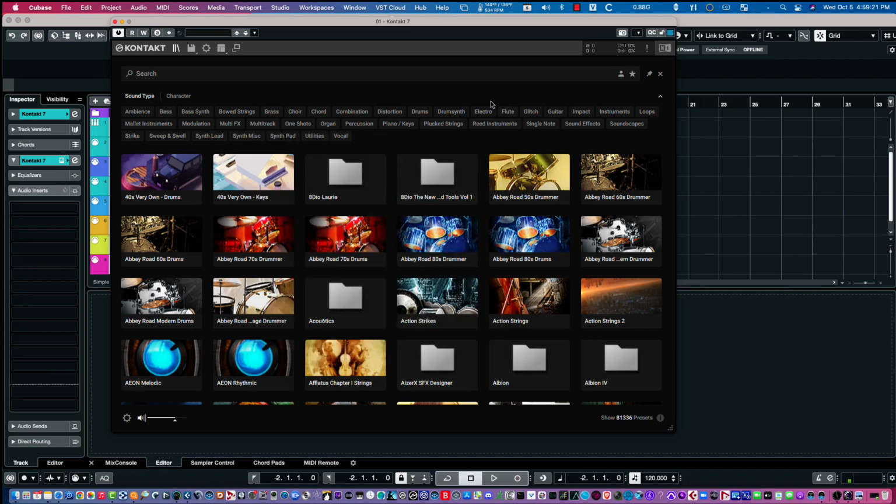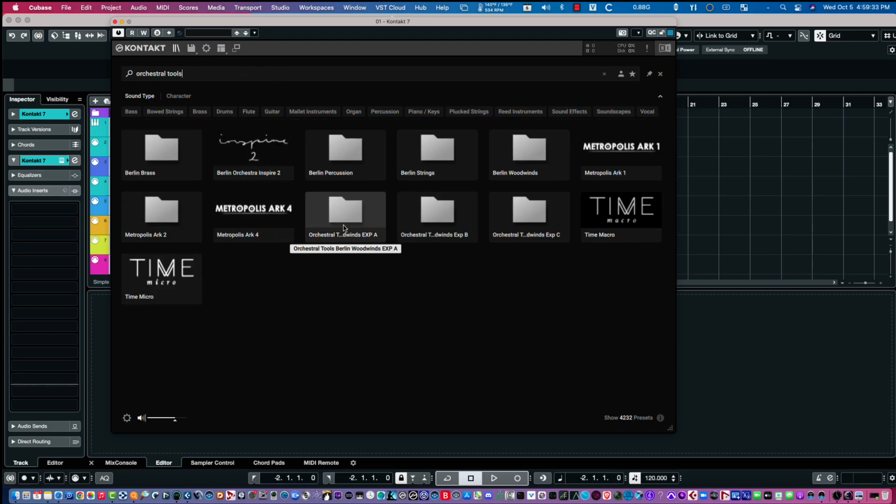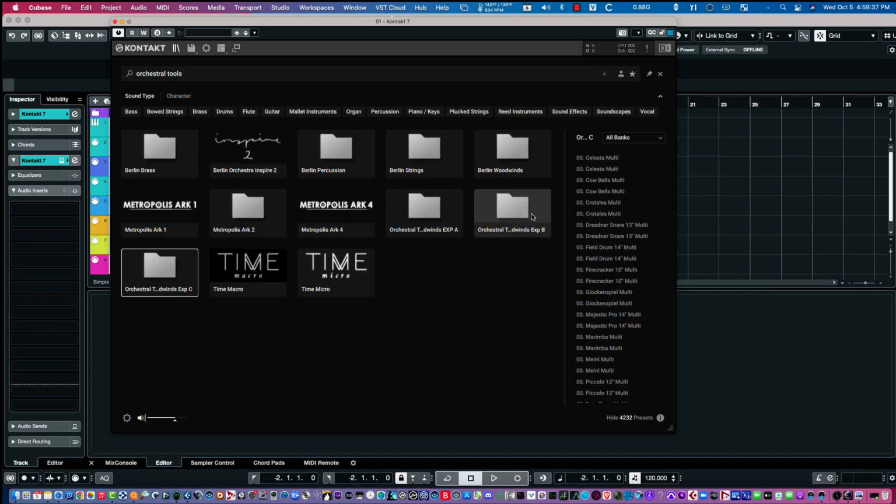Now, in order to see that we got it, let's go ahead and search for Orchestral Tools. And there's the expansion. I already had added expansion A and B. There's expansion C. And these are the presets. There's 42 presets in it. It's basically a woodwind library with some instruments I didn't include in the Berlin Woodwinds. They added these on later.